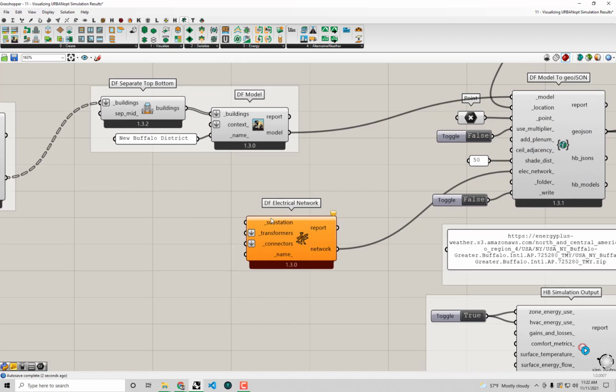But you'll see the electrical networks are fundamentally composed of three different things. We have a single substation, which is basically what provides the electricity directly from those large scale power lines. We have transformers that are going to step down that higher voltage electricity to something that our buildings can consume. And lastly, we have connectors, which are essentially the power lines that connect everything together.